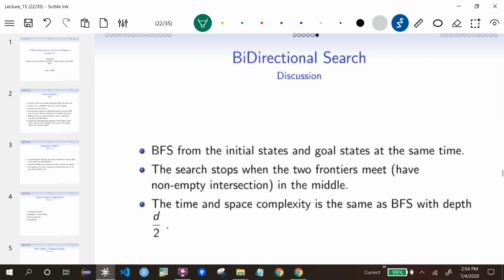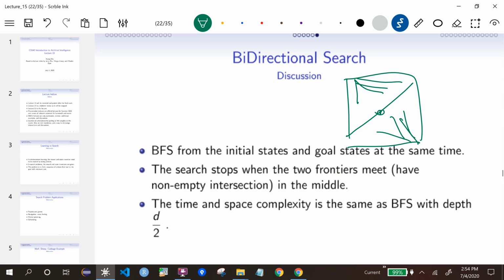One of the extensions, the natural extension of BFS, is we can search from the initial state and the goal state at the same time. It seems it's kind of halving the time. Indeed, it is. If you have a maze, then you can search from here and also search from here, and somehow they will meet in the middle. So we don't need to search everything. That diagram is confusing, but hopefully we will just do around half of the work. It turns out that the time and space complexity is basically the same as BFS, except the depth is halved.